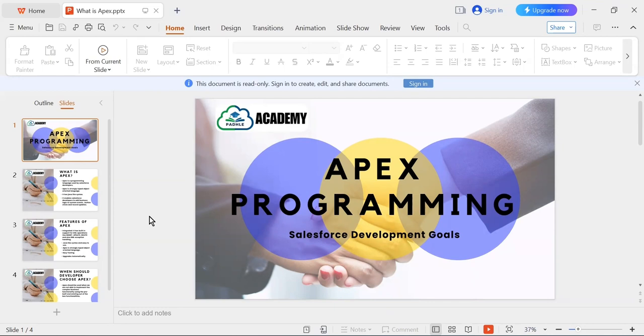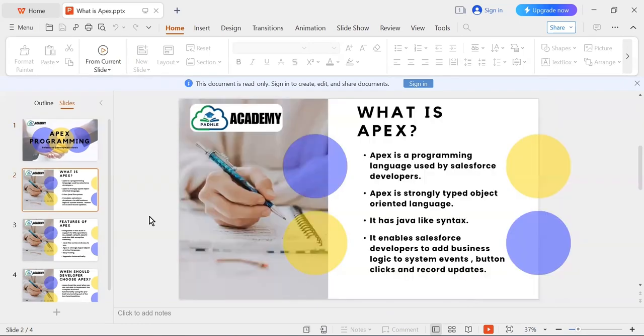In this tutorial, we will talk about Apex programming and the features of Apex. The first thing is, what is Apex? Apex is a programming language used by Salesforce developers. As you all know, Salesforce gives you out-of-the-box functionalities to achieve your business requirements. But if there is a requirement that you cannot achieve using the out-of-the-box functionalities like workflows, process builders, etc., then in order to achieve that requirement, you will need to write code. And the language to write that code is called Apex.